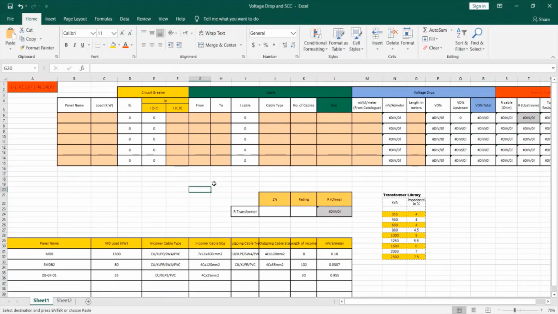Now we have the reference table, so we can start the calculations. First, we will start to fill the panel name cell. The first panel, which is installed directly after the transformer, is named MDB. To save time, I'll just copy and paste over here. So the panel name is MDB.